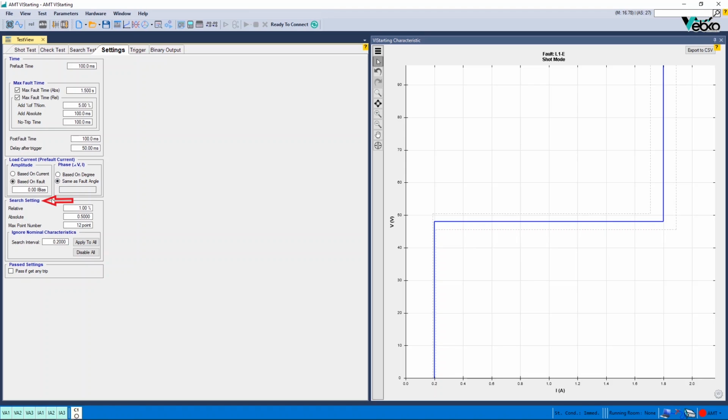In the Search Settings section, the settings related to the search test are specified. As mentioned before, the search test gives a result when one of these conditions is met. The first condition is relative, meaning if the difference between the test point value and the previous test point is less than the percentage specified in this field, this point is the response to the test.